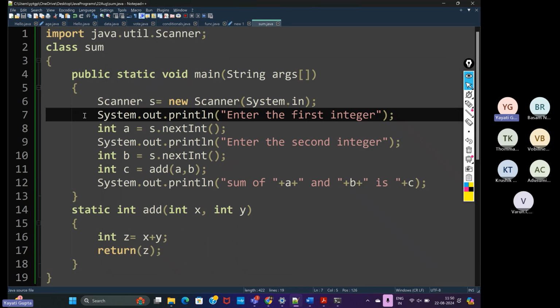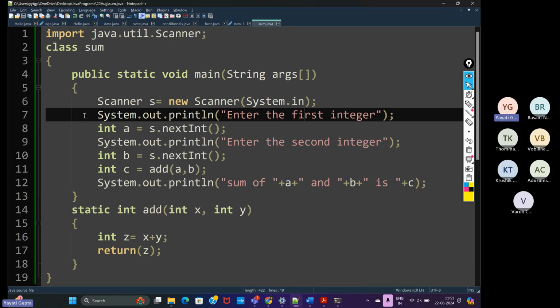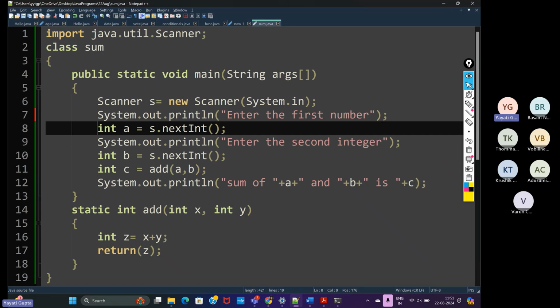Now let's say you don't want an integer as an input, you want a float value as an input or a double value as an input. So the change to make that is pretty easy. Let's say it's not an integer, but it is some real number. Let's say first number. And let's say instead of int, you want a to be float. So all you have to do is simply replace this int with float. So instead of nextInt, you write nextFloat here. If you want to take a double as an input, you write nextDouble over here. Ensure that the first letter here is in capital. If you want to take a string as an input, the syntax is nextLine.